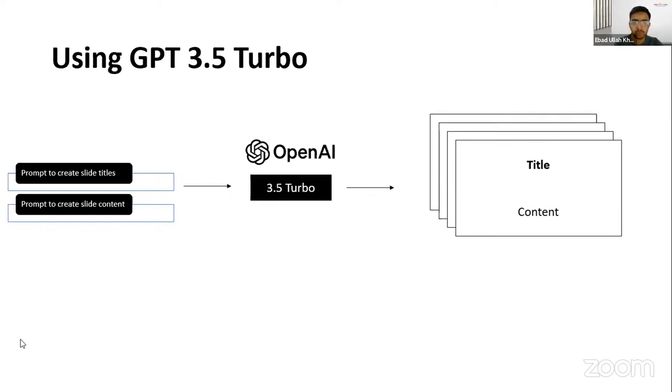We will be passing those to 3.5 Turbo using the OpenAI API. Then it will generate some titles and some content for us based on how many slides we want. And we will be writing code to convert all of that into a PowerPoint. Then we can simply open that, edit that, read that, and even present that. So let's start with the coding. That's enough of the talk.